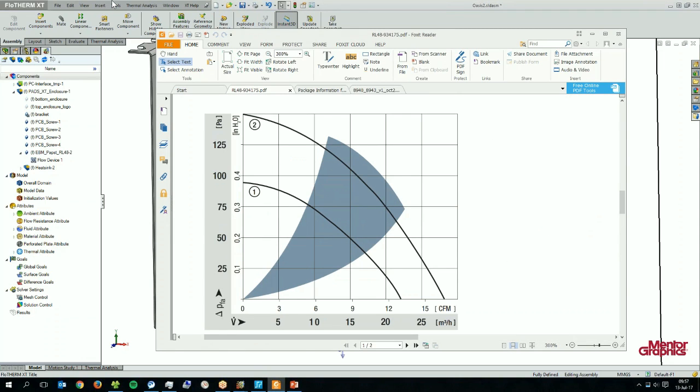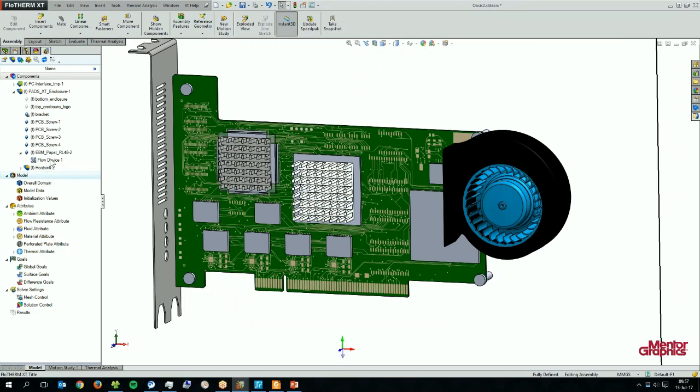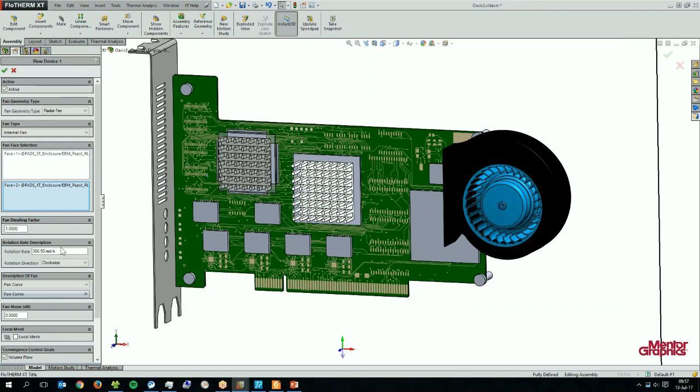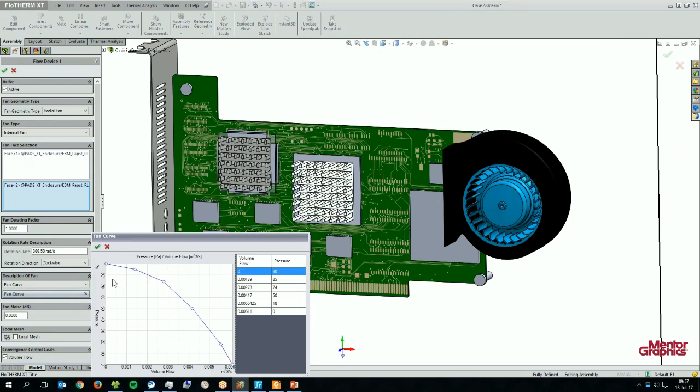So we can use this information directly in FloTherm XT, and if I come into my flow device and look at my fan curve, you can see that we've imported this already from that datasheet, and you can import this as a CSV file as needed to model this particular fan.